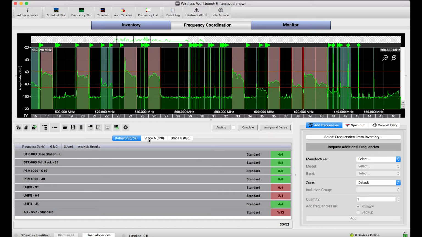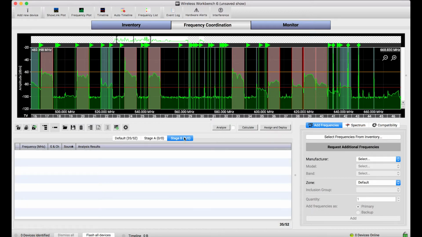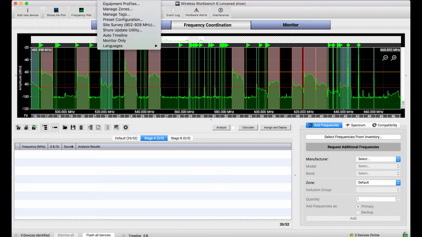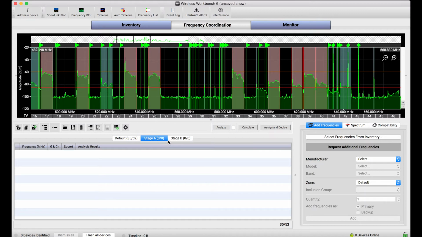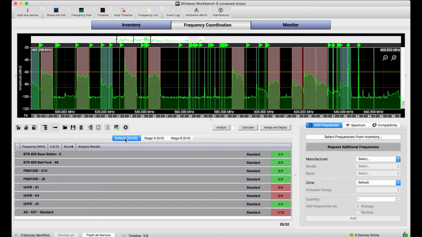What I've done ahead of time is I've created other zones. That's what these tabs correspond to in the coordination workspace. Each one is a zone. The way I created them was I went to Tools, Manage Zones, and then I added a couple here, and you can name them whatever you'd like, but we'll just use the two I created. And I named them corresponding to each of these different venues, or stages in this case, for my particular production. Now, the way that I actually use these zones is I assign frequencies or groups of frequencies to be within one of these zones, and then I run the coordination again.